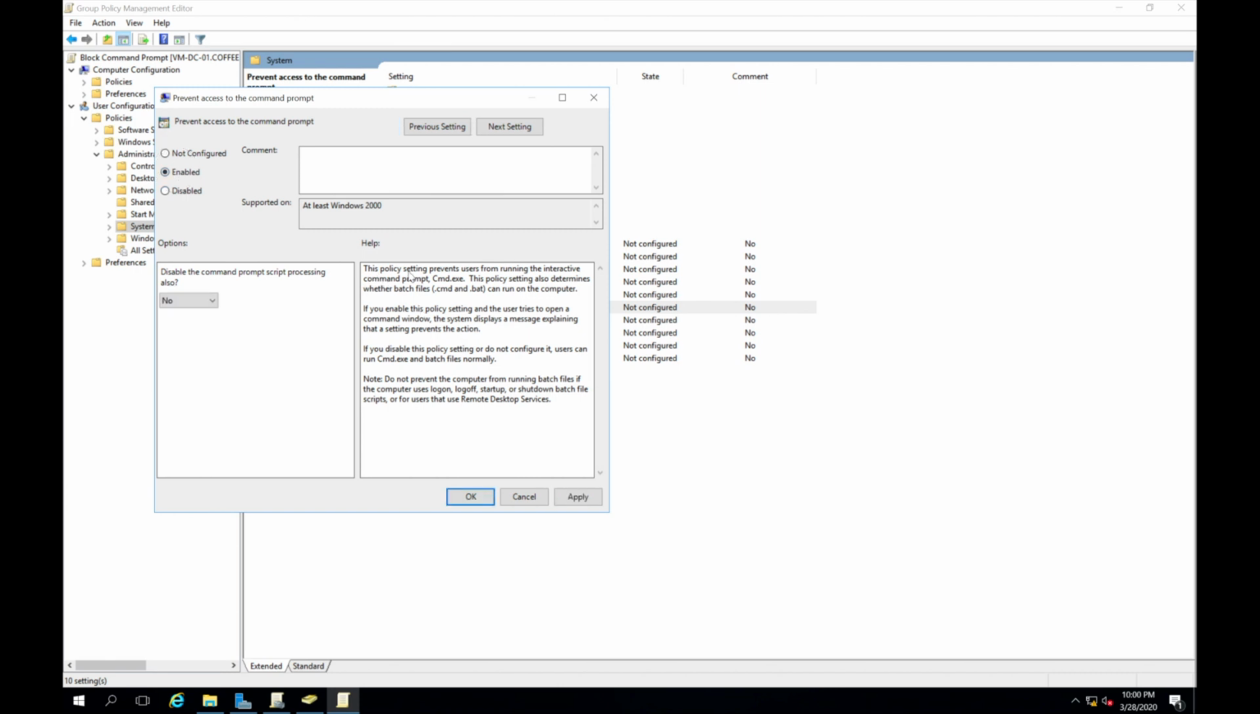And it also tells you down here what this does. So it prevents users from running the interactive command prompt cmd.exe. And it tells you if you enable this policy setting and the user tries to open a command window, you'll get a message explaining that this is blocked. So we've clicked on enabled. We'll go down to apply.